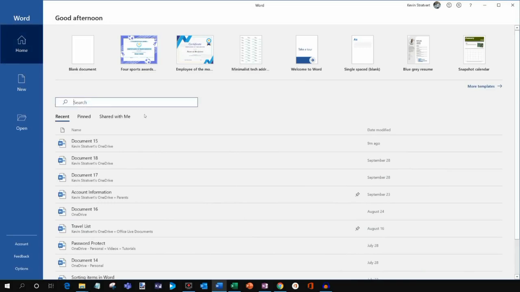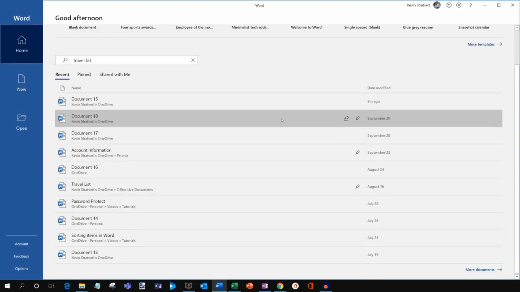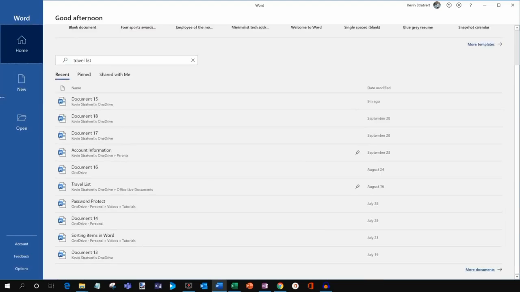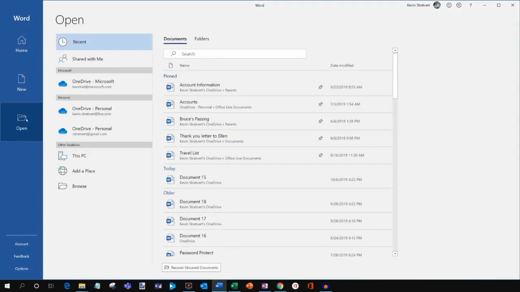With your recent documents, you could search for a recent document. So here, if I want to look for my travel list, I could type it in and here it shows up. And there's also an option for more documents where I could click on open. They go to the same place. And when I click there, I could look across my whole file system. I could see files that have been shared with me, or I could look in my OneDrive to see if I could find the file that I'm looking for.